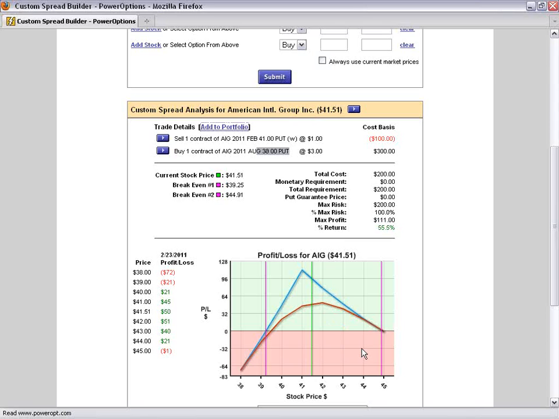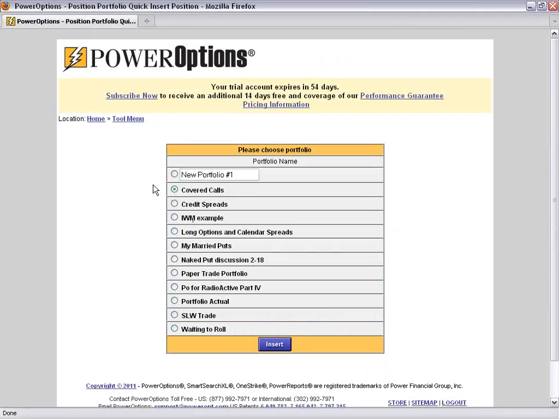Well, let's add it in there. Add to portfolio. Okay, and naked put discussion 218. Let's click insert.